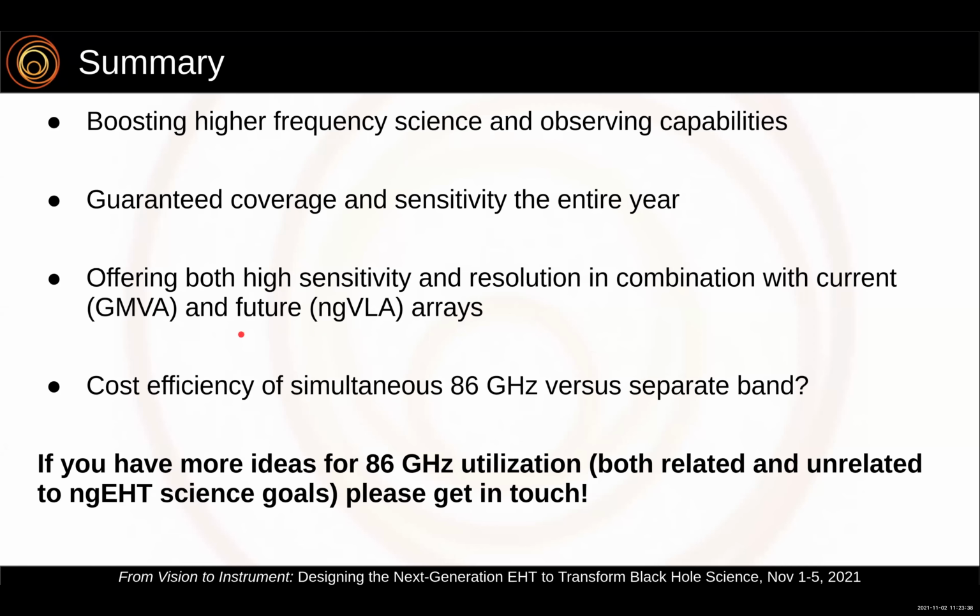I've got 2 related questions. One is that practically, how hard would it be to add a receiver of 86 gigahertz? And the reason I'm asking is that it brings me to the second question: how much extra you may actually get if this is not super hard to add to the ngEHT, when you go further down to 43 gigahertz.